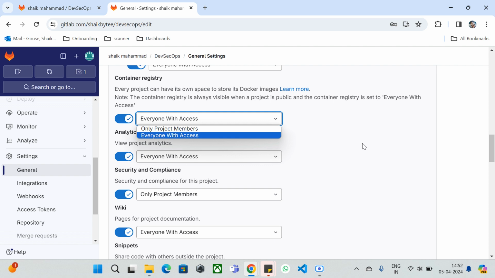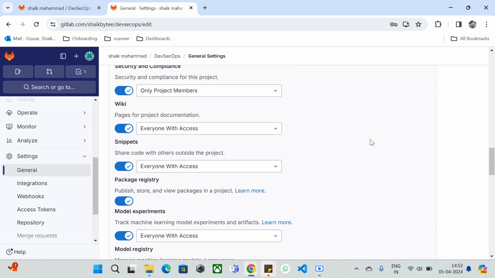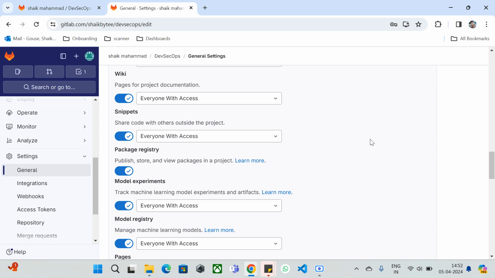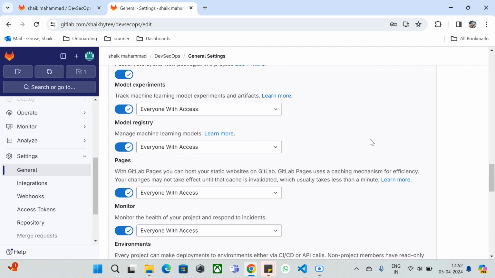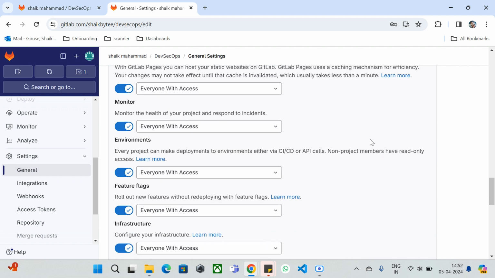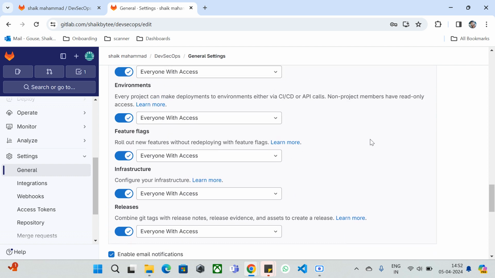And the next one, analytics. So how we want to give analytics visibility to everyone or specific members. And security compliance, wikis and snippets and package registries, such as if you have published any packages or any kind of things. And it's more about the model experiments, like since you're working on machine learning or AI or generative AI things, so you can give access to model experiments and model registry, and we already discussed the pages and monitors and environments, feature flags, infrastructure and releases. So all this information, all these features, you can customize.